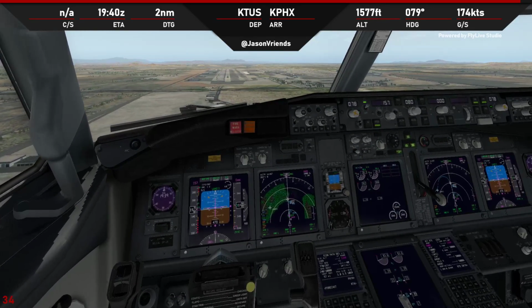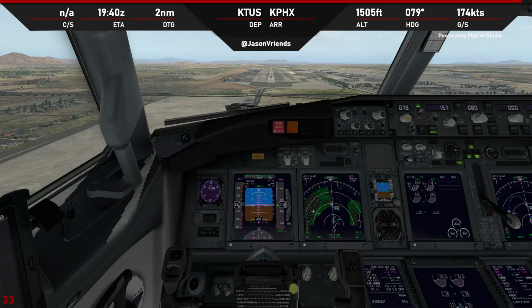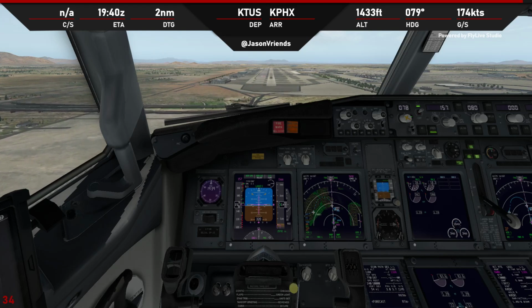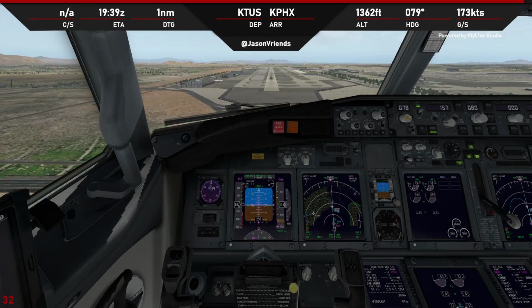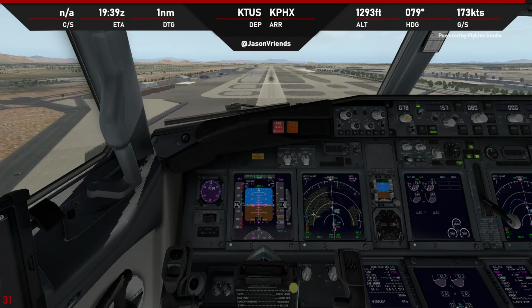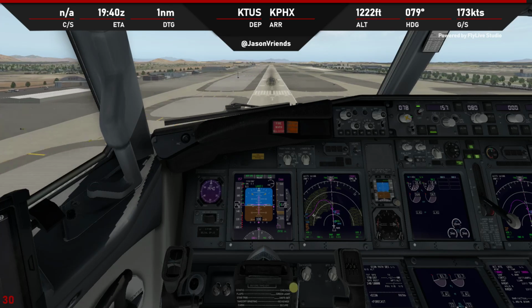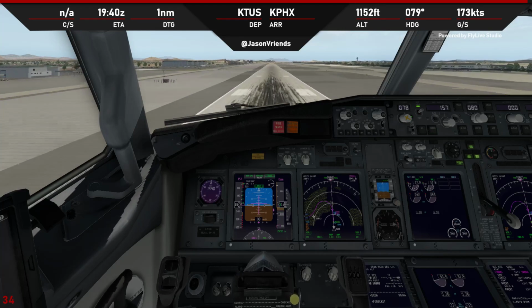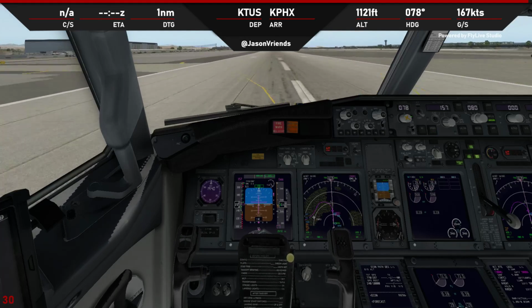500 feet. The autopilot's still good. 400. So again, when we land, I'm going to be turning on the speed brakes, 300, and the reverse thrust. 200. 100. 50. 40. 30. 20. 10. All right, there we have it, folks.